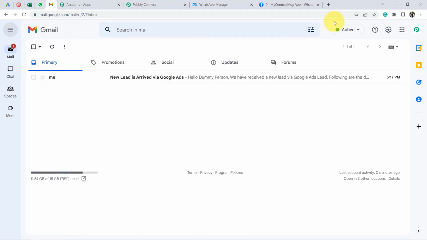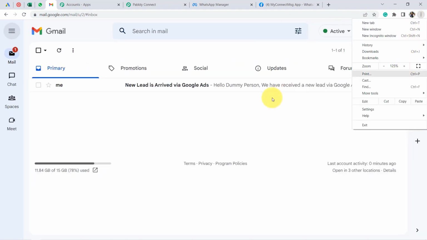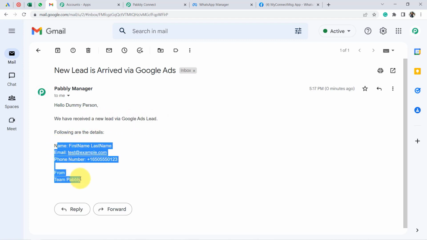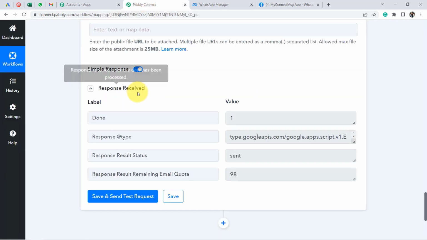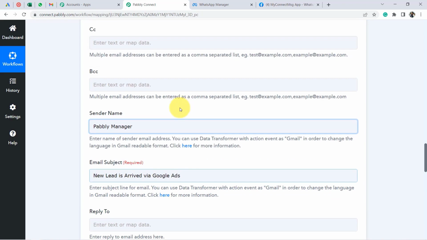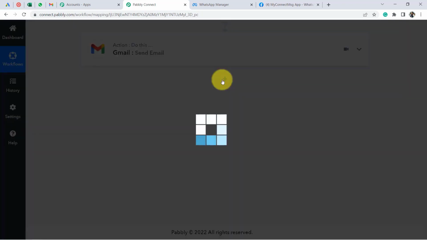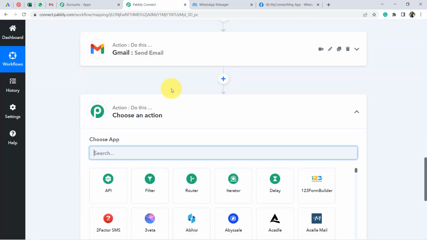via Google Ads. Let me increase the zoom percentage so that you can see it clearly. This is the subject line: hello dummy person, we have received a new lead via Google Ads lead. Following are the details: name, email, phone number from team Pabbly. So this is how you can even get the notification on your Gmail as well. Moving further, finally the last step of this automation is sending the lead notification on the SMS.